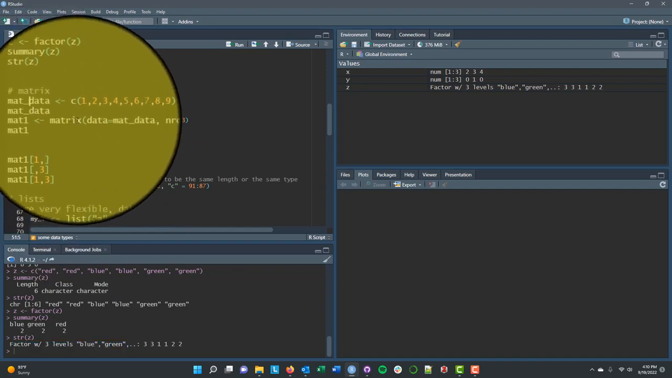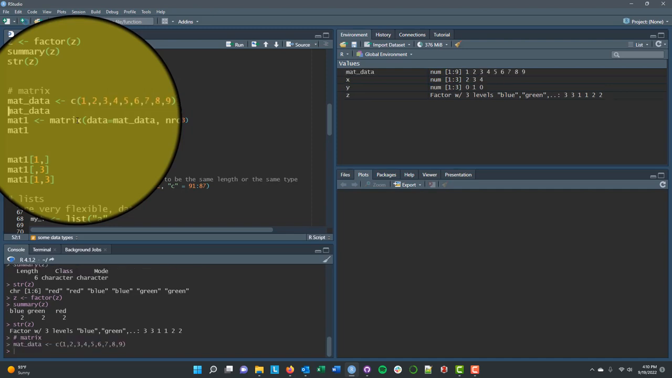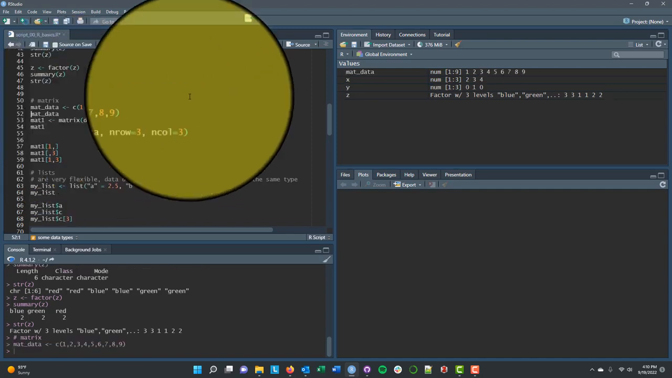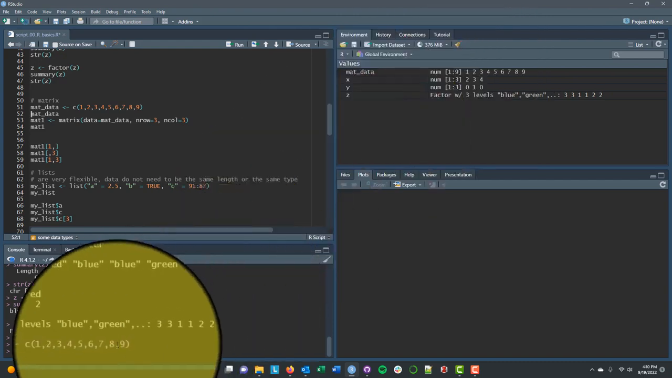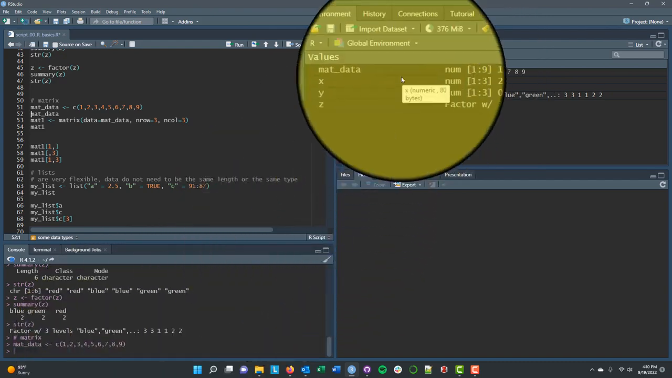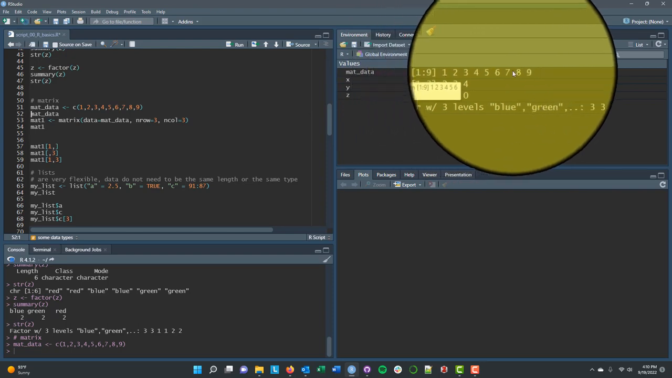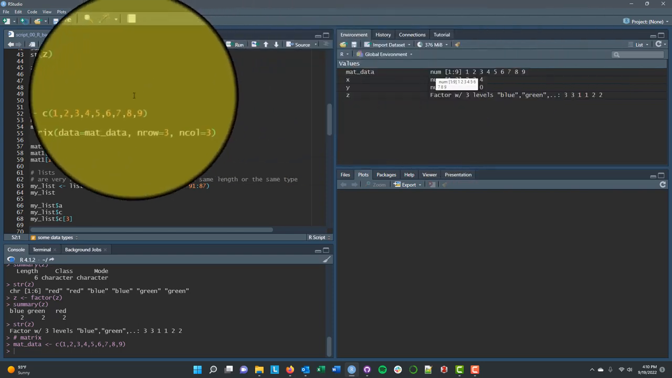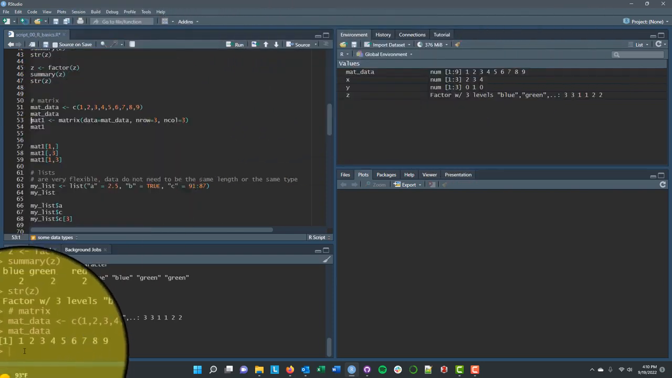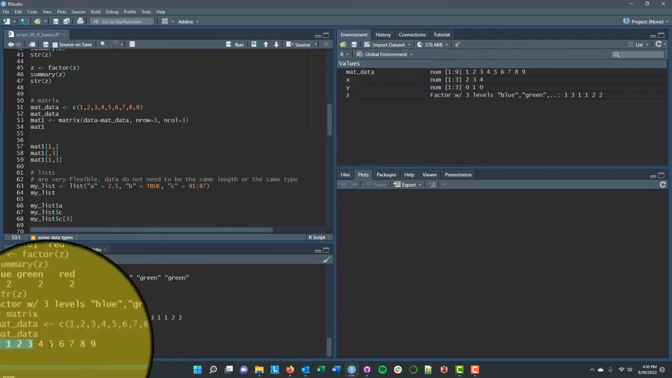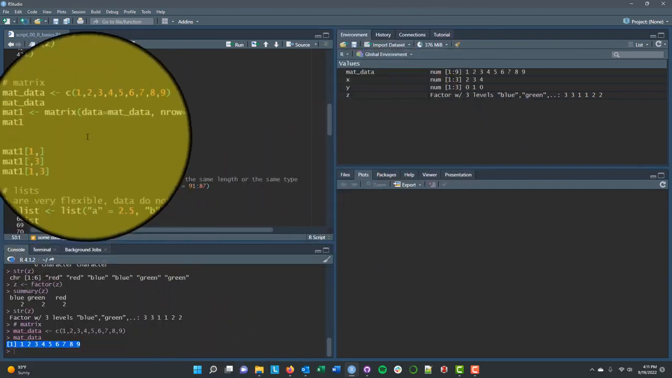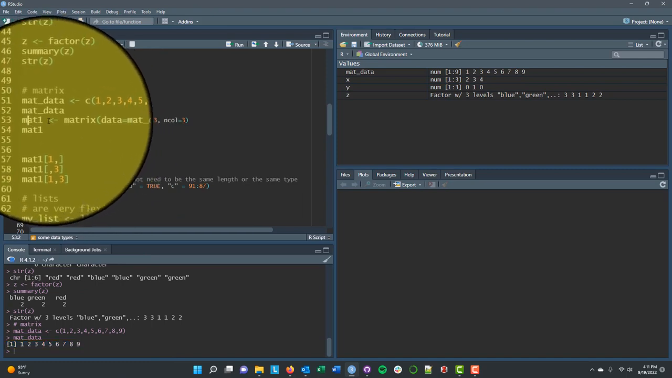The next type of data we might want to create is a matrix. So let's go ahead and create a vector, which we'll call mat data, short for matrix data, and it's the numbers 1 through 9. When I run that code down here in my console, mat data shows up in the environment, and it has observations 1 through 9. I can also print mat data directly to the screen if I didn't want to look at it up here in my environment. But again, nothing too special here.